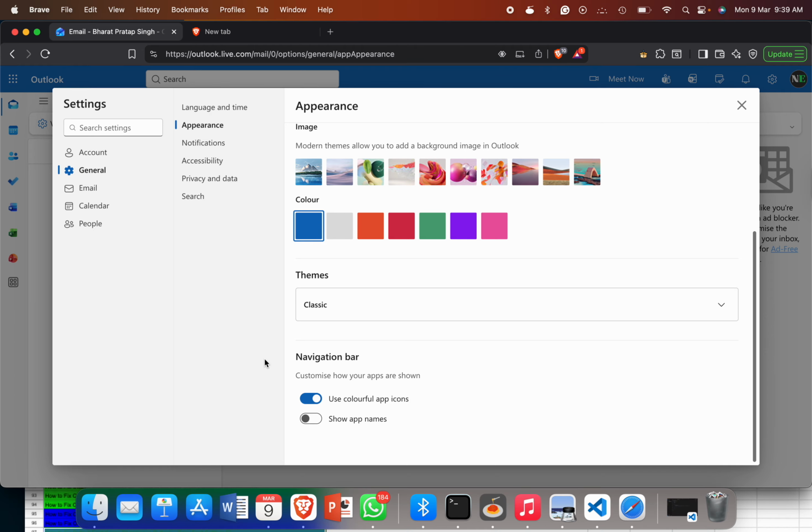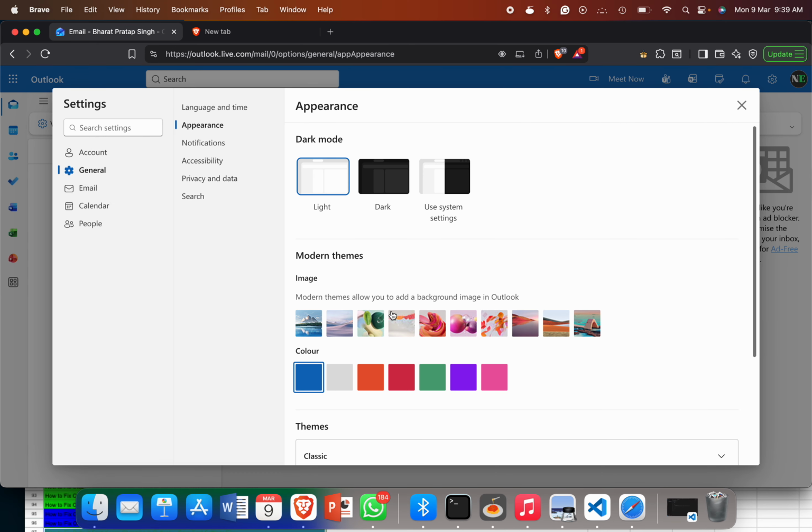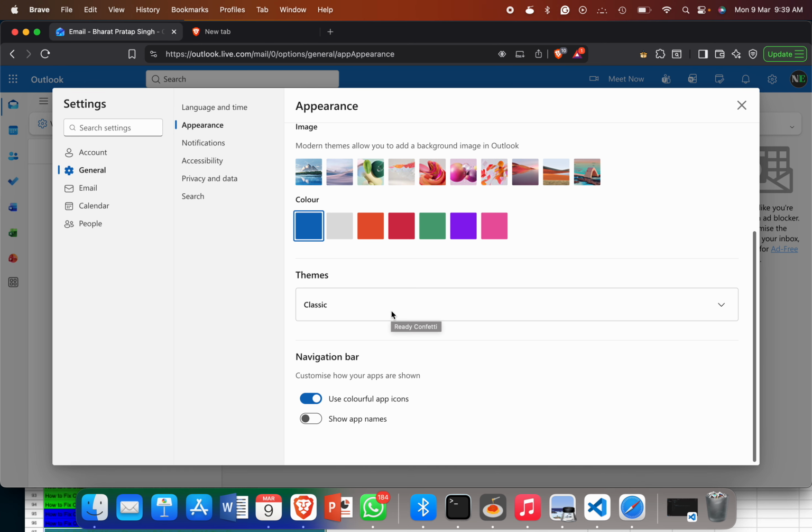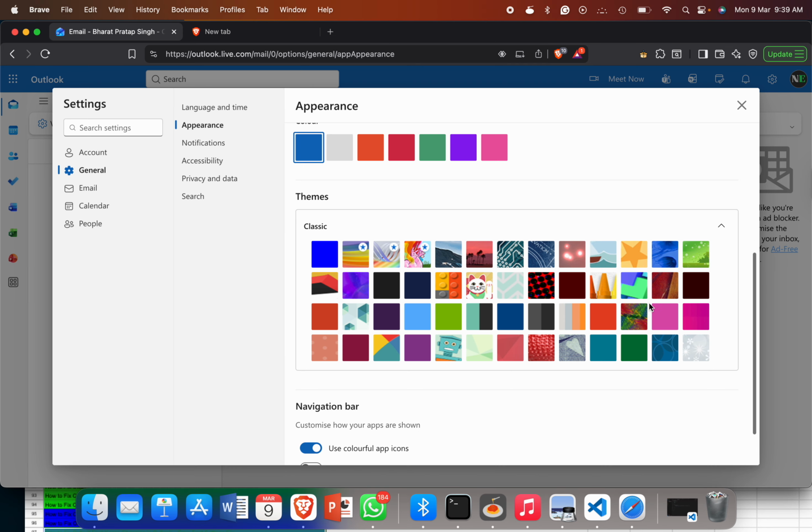Okay, another thing is, guys, apply the view to all folders. So guys, whatever view you selected, mark it to apply to all folders. Okay, here you choose the themes, go here, and here is the themes.